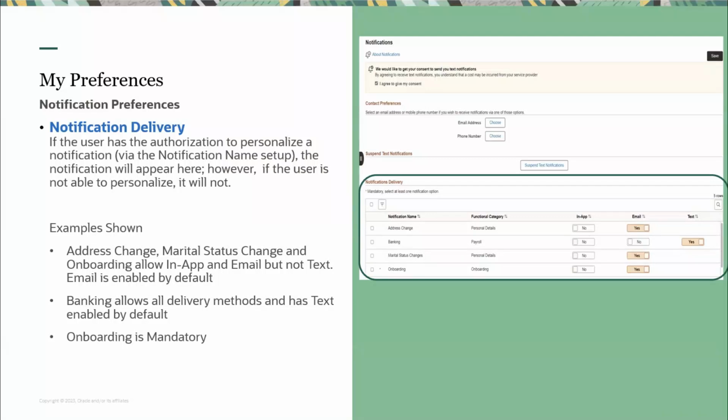Let's say that I, as an admin, set up approvals, a certain type of approval, but I don't want users to personalize it. It will not show up here because the user can't personalize. This list is only the things that I can change, because it's my preferences. If you don't have the ability to personalize, there's nothing you can set from a preference standpoint. So it would not show here unless you can personalize via the authorizations and the notification name.